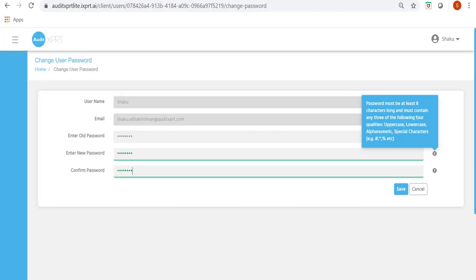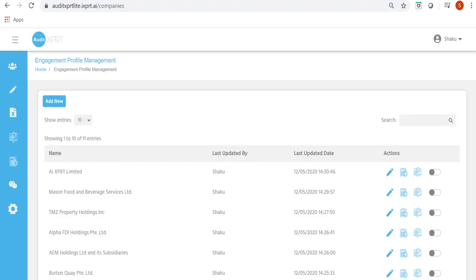Your password must be at least 8 characters long and must contain a combination of uppercase, lowercase, alphanumeric, and special characters. Once you are happy with your password, click on the Save button. Once you have saved your password, you will have access to the full application. You can always change your password again through the icon in the top right corner and/or log out of the application whenever you choose.